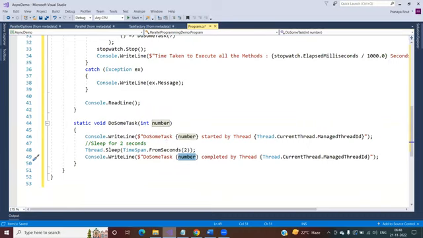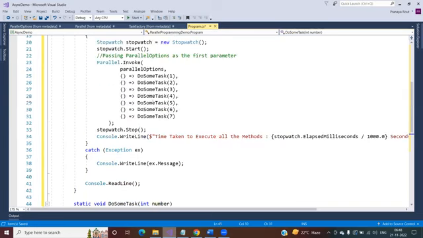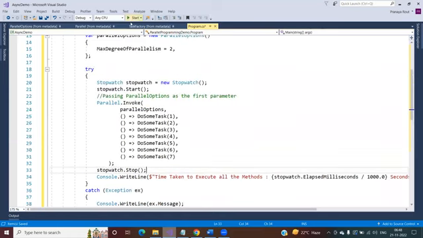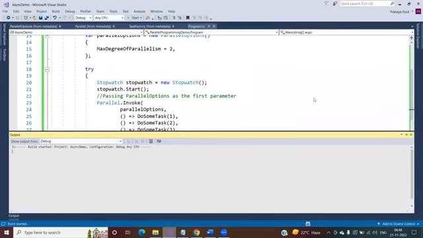So that means at least how many seconds is it going to take? At least 2 seconds, a little more than 2 seconds to complete the task. And I'm calling that method 7 times. 7 times means it is going to take at least 14 seconds, a little more than 14 seconds to execute all the tasks. Let me run the application.